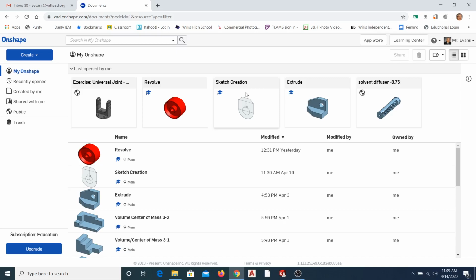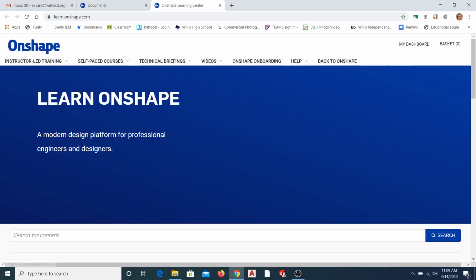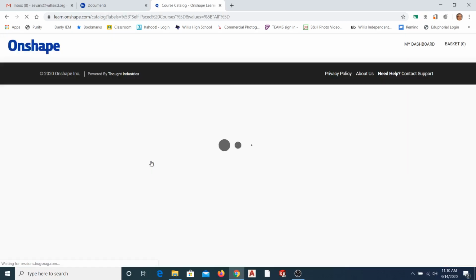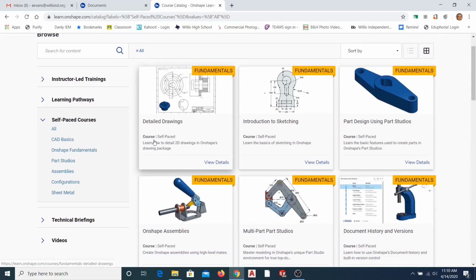So what I'm going to do now is access the exercise. In case you've forgotten how to do that, that's the reason I wanted to show you. I'm going to click on the Learning Center. And here it comes. I'll scroll down a little bit, click on Self-Paced Courses. I want to go to my Learning Pathways.